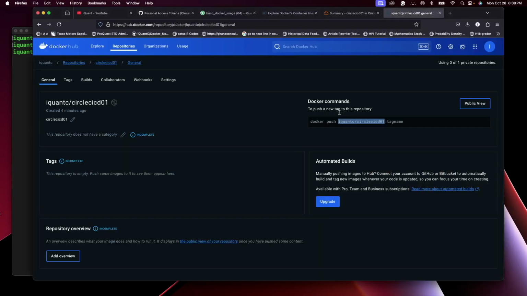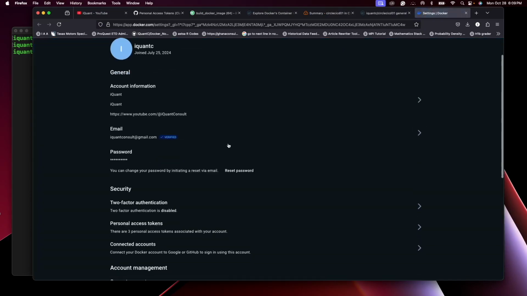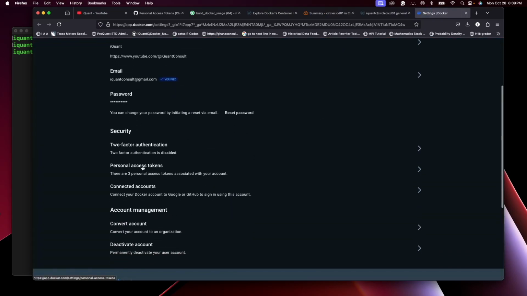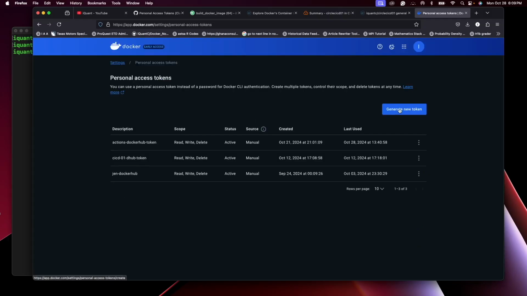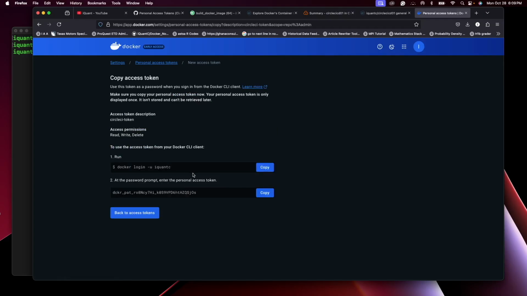So go to your DockerHub account. This is it. Click on the user account in your DockerHub account. Go to account settings. Go to personal access tokens. Generate new token. Let's call it CircleCI token. I'll give it read, write, delete, generate. Okay, so this is our token. Copy the token and save it somewhere safe.